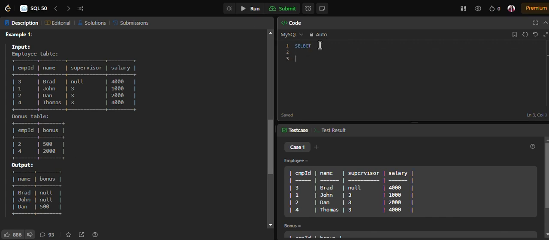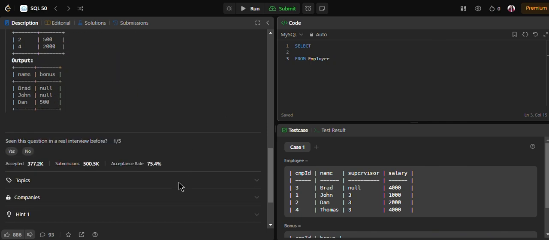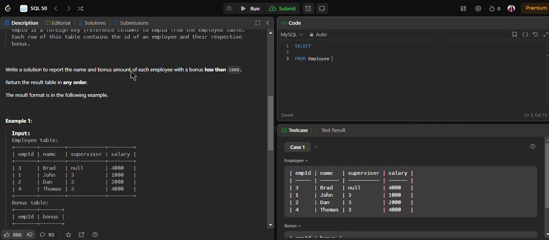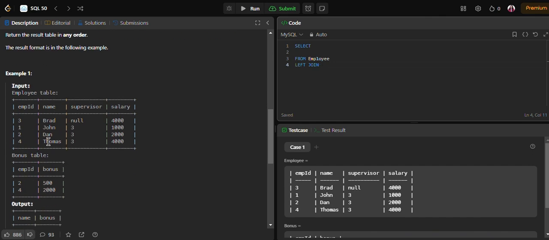Select from the employee table. Since we want it for each employee, we will be using a left join here, because we want the names of all the employees from the employee table. So left join the bonus table. Let's give the employee table the alias E and the bonus table the alias B. We will be joining it on employee ID.